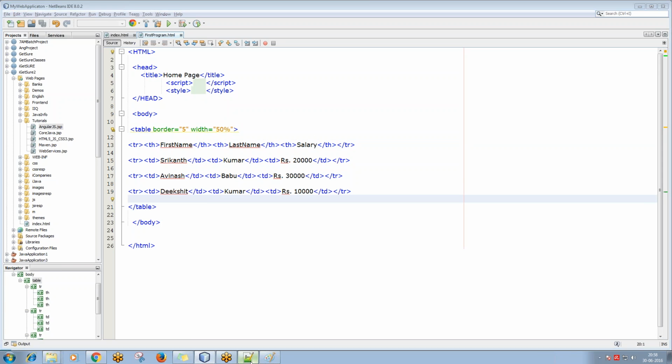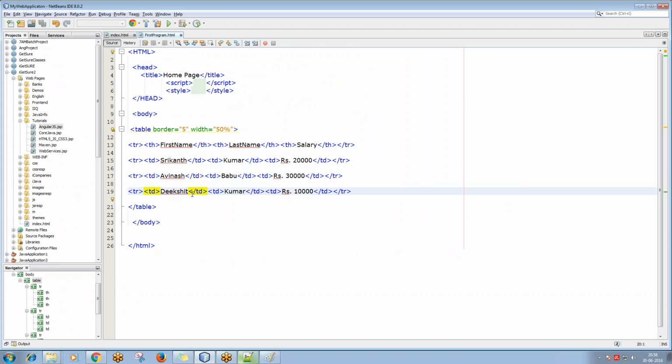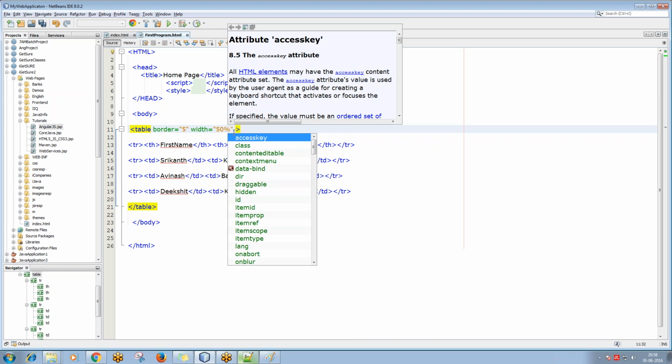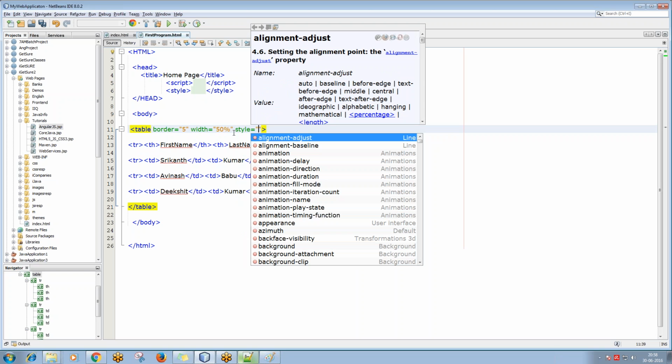Okay, fine. Now I want to apply some colors, and as well as some row span and col span. We will see how to apply those now. Here, if you want to apply a style, you can, but don't worry, we will discuss it at the time of CSS. For now I will just apply a simple inline style. What is inline, what is internal, what is external, we will discuss at the time of CSS.